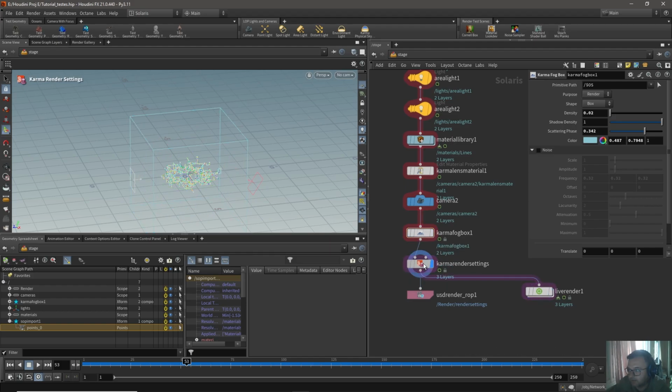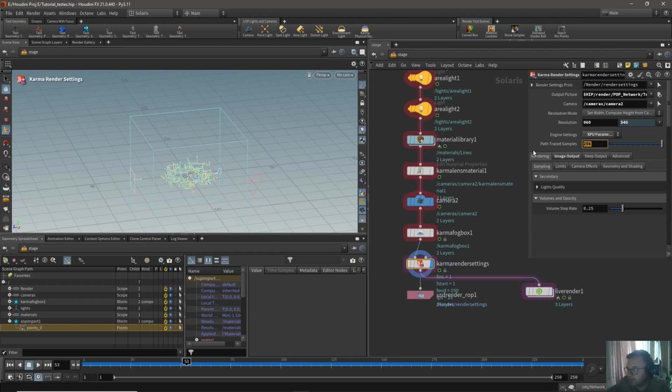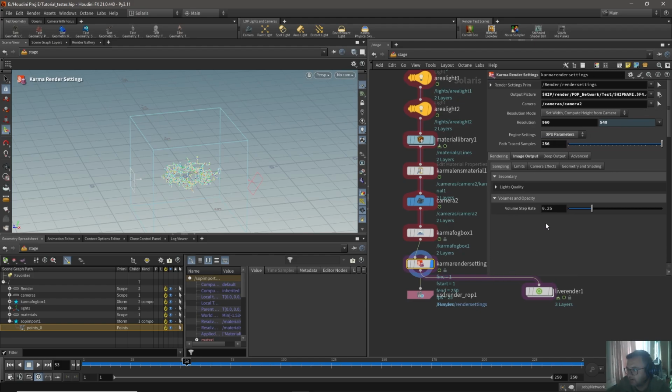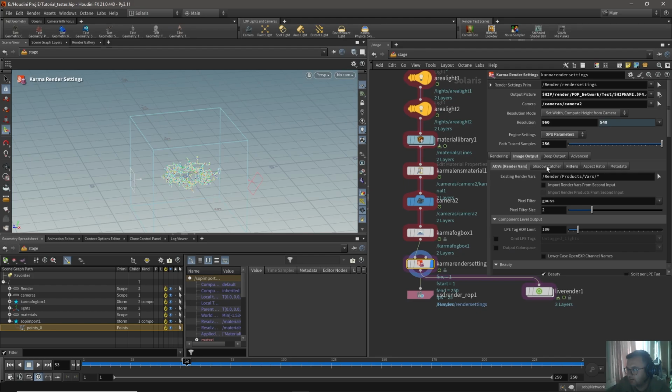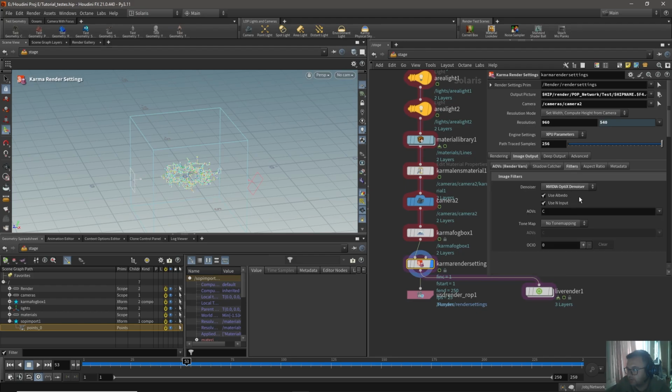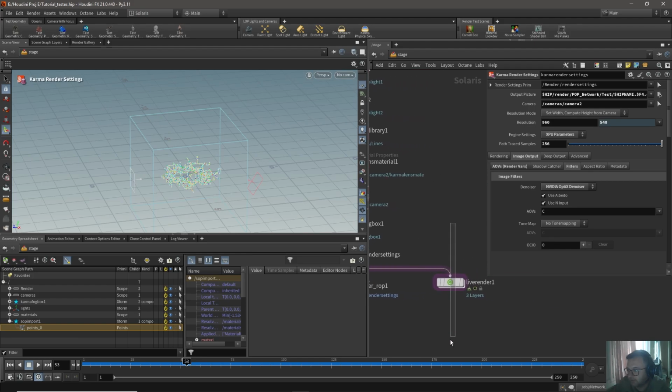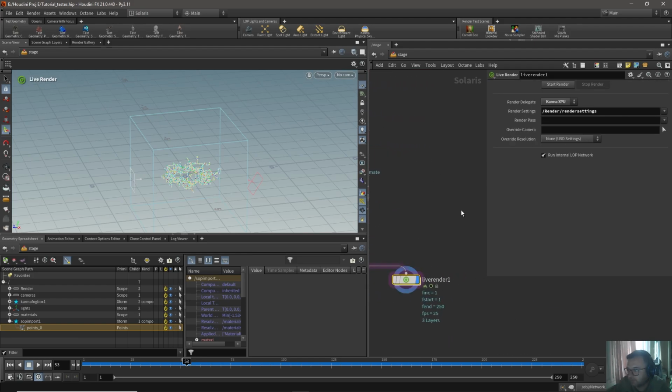Then I added karma render settings with path tracing samples 256, resolution 9060, and output image filters. I added a denoiser, NVIDIA OptiX denoiser, and here with live render we can preview our final render to the render gallery.